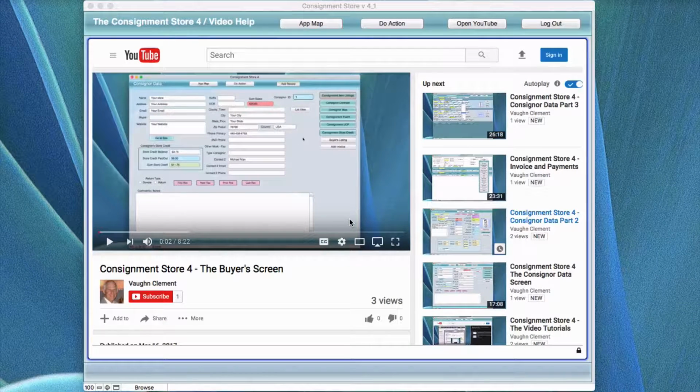This is the opening screen that you'll see when you start the application. This is the video help, and the video help is made up of a number of videos that are used to explain the functionality and usage and all the features of this application. The application is the Consignment Store 4, and in this case we're in the buyer screen. You get the idea of how we use this.